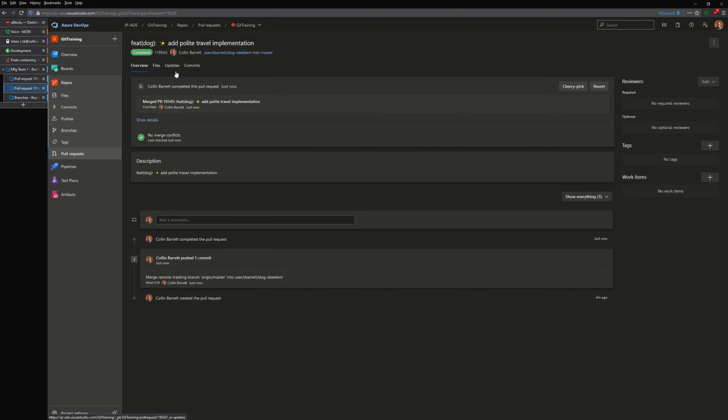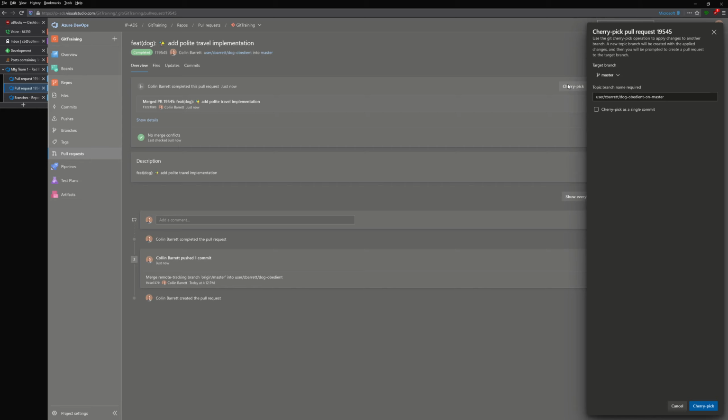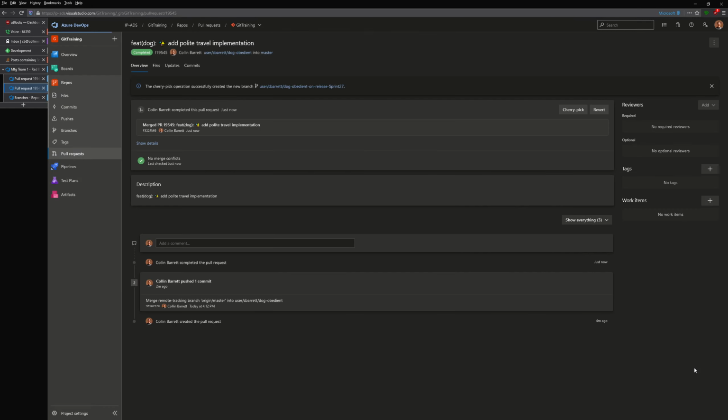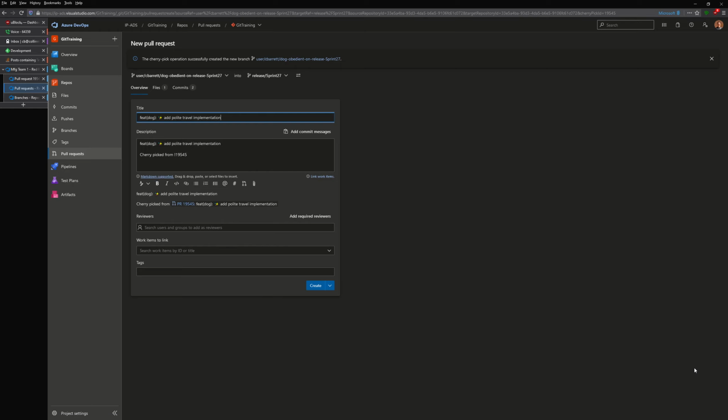So that's completed. Now with release flow, what we're often trying to do then is saying, okay, this was fixing a high or critical defect, so we want to go ahead and cherry pick this into our release branch. So if I click on the cherry pick button here in Azure DevOps, and I want to cherry pick it into the release branch, sprint 27, and go ahead and cherry pick. Cool, it goes ahead and creates us a pull request.